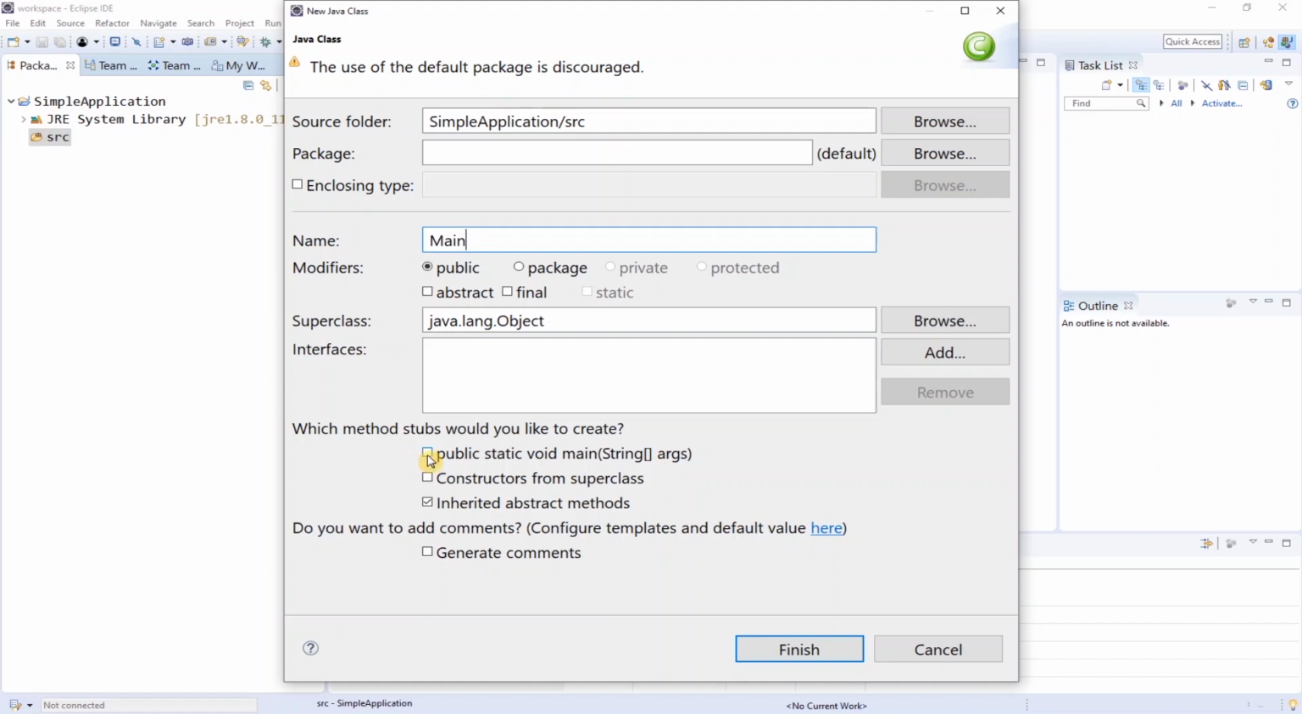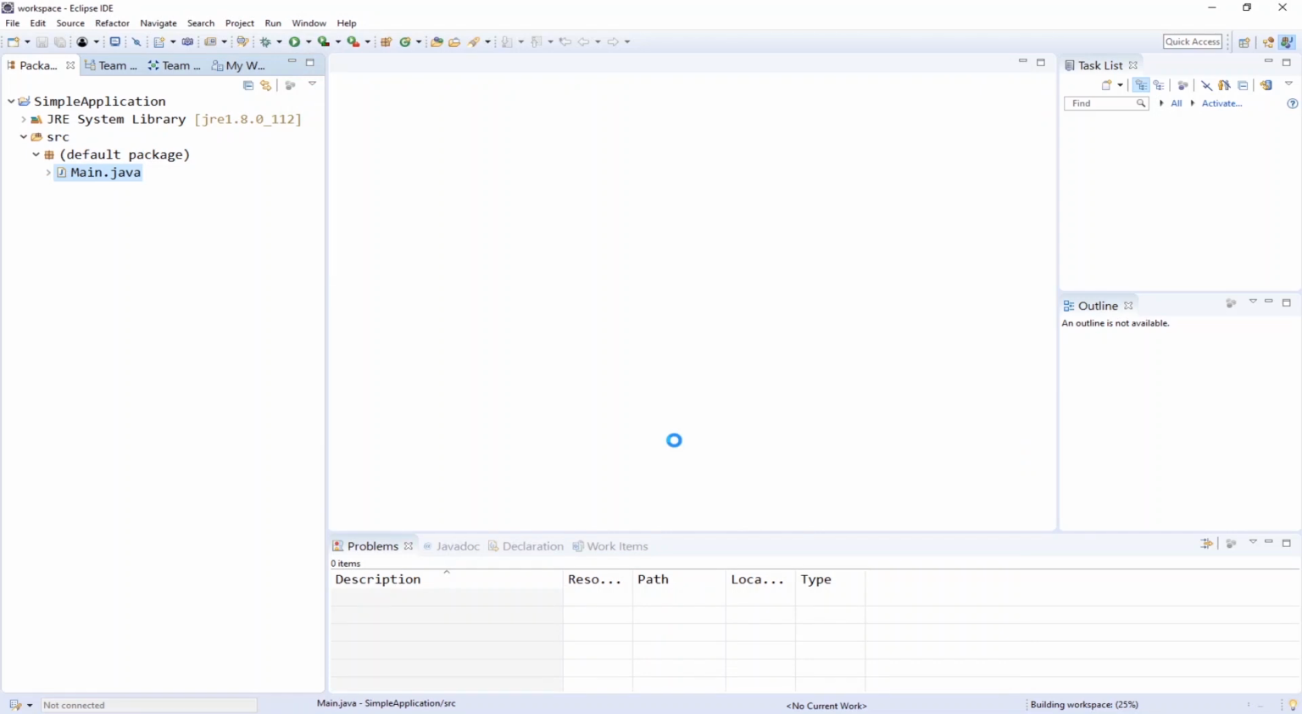Next, click the checkbox next to where it says public static void main(String[] args). This will create a special method inside your class that is the entry point to the application and the one that wraps all the executable code that will get executed at runtime by the JVM. Click Finish and a class gets created for you.